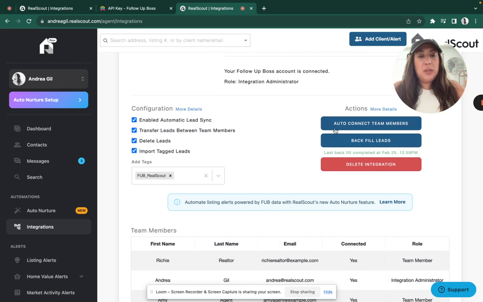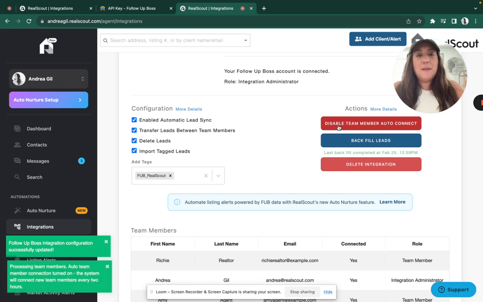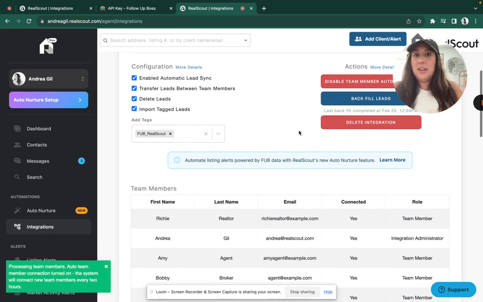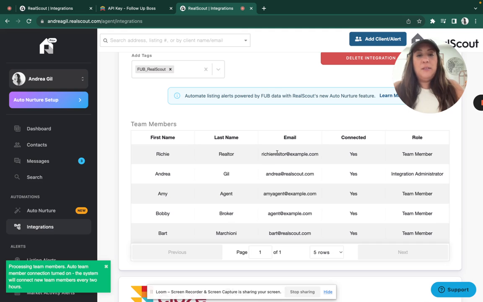Also, this will be blue, auto connect team members. So make sure to click that. And then if you have any team members on your RealScout account, you'll start seeing them populate here. If you don't see an email here, that means that more than likely their email is not the same in RealScout and Follow Up Boss. So just ask them to update their RealScout email and they should be good to go.